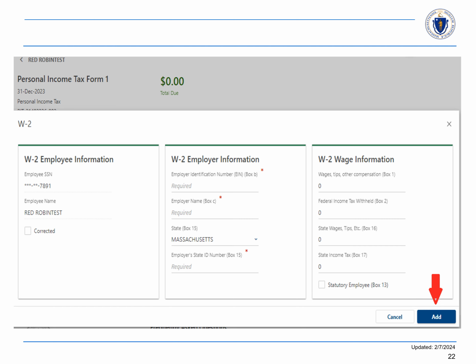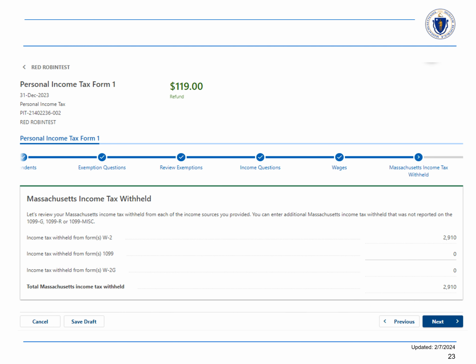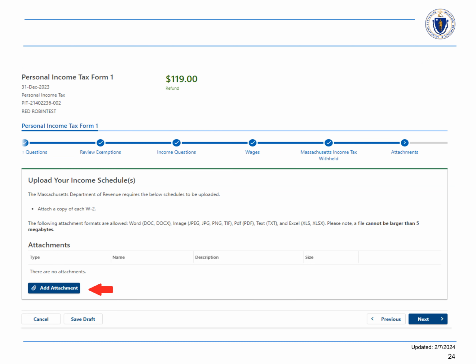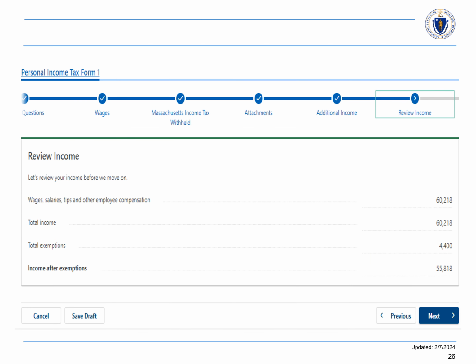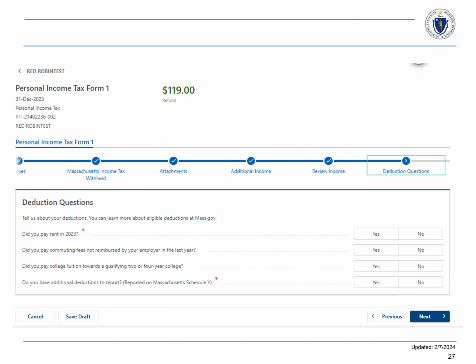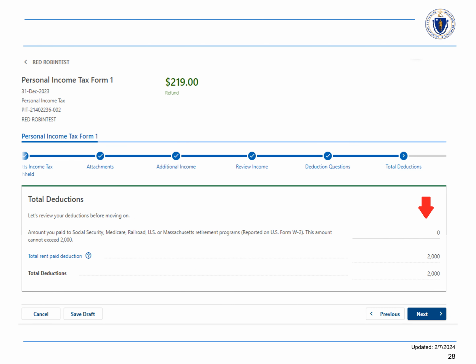Choose Next. Review Massachusetts income tax withheld. Choose Next. Choose Add Attachment to attach a copy of each W-2. Choose Next. Choose the appropriate yes or no responses for all the additional income questions. Choose Next. Review income. Choose Next. Choose the appropriate yes or no responses for all the deduction questions. Choose Next. Enter the amount you paid to Social Security, Medicare, Railroad US, or Massachusetts retirement programs, reported on US Form W-2. Review total deductions and choose Next.